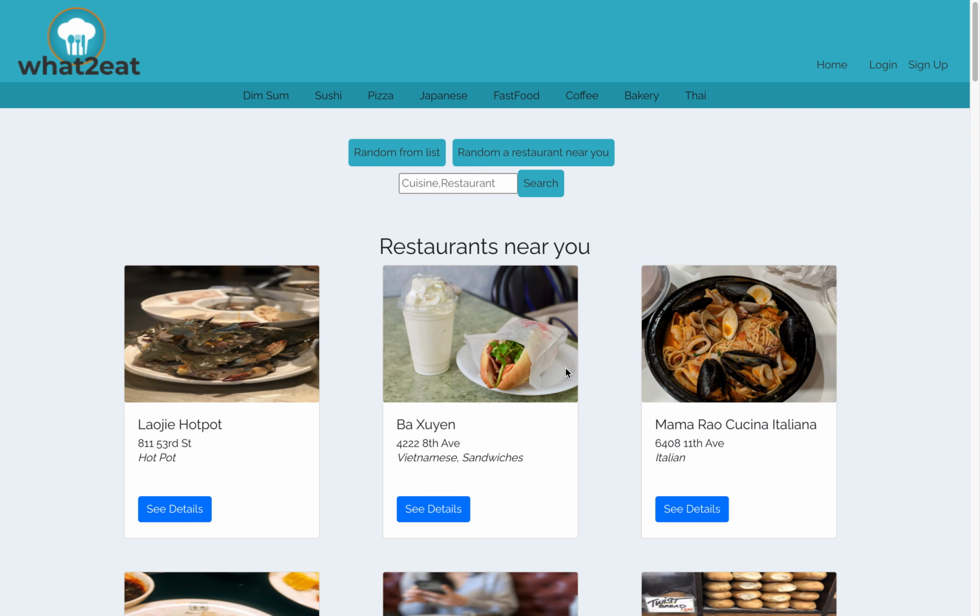What to Eat is an application that helps you pick a restaurant for those times where you just cannot decide on what to eat for lunch or for dinner. What to Eat is built off of Ruby on Rails for the backend, React, Redux, and React Bootstrap for styling. It also utilizes the Yelp API and the Google Maps API. It also uses HTML5 geolocation for the user's current location.